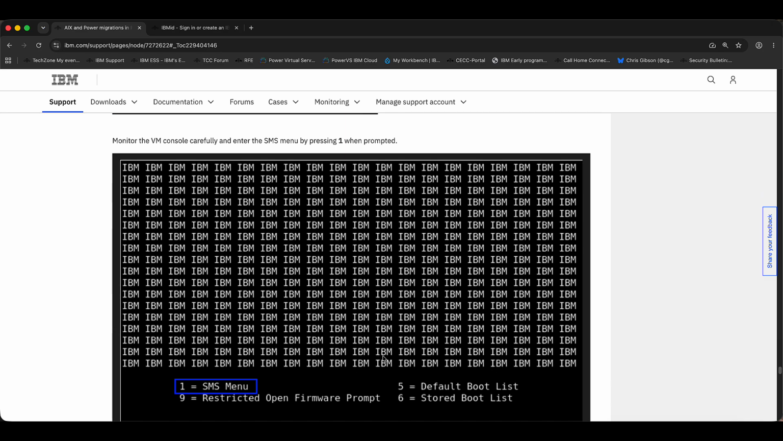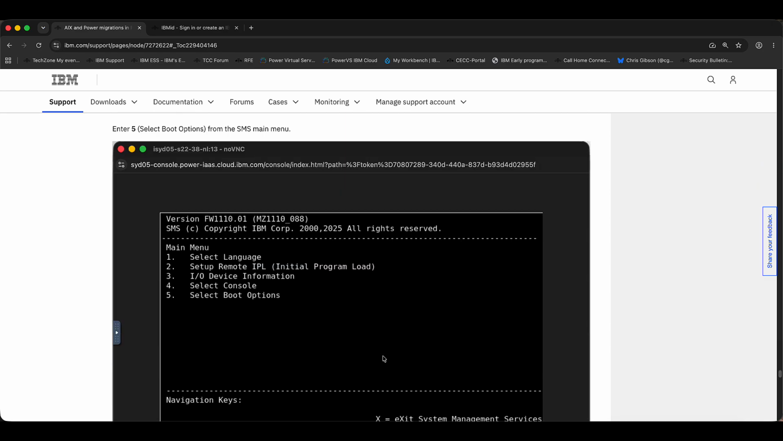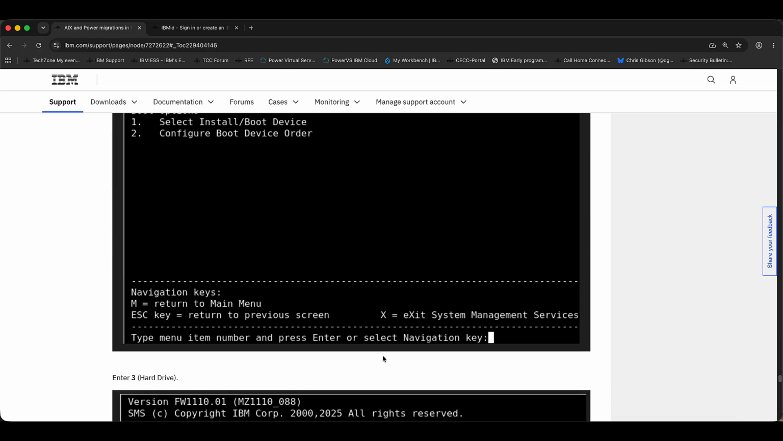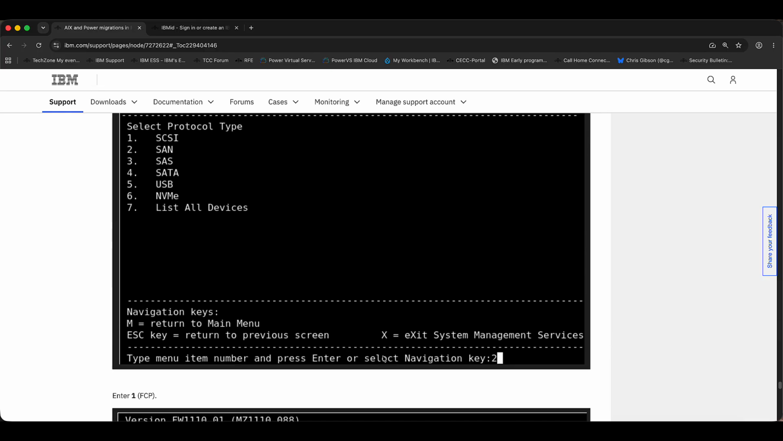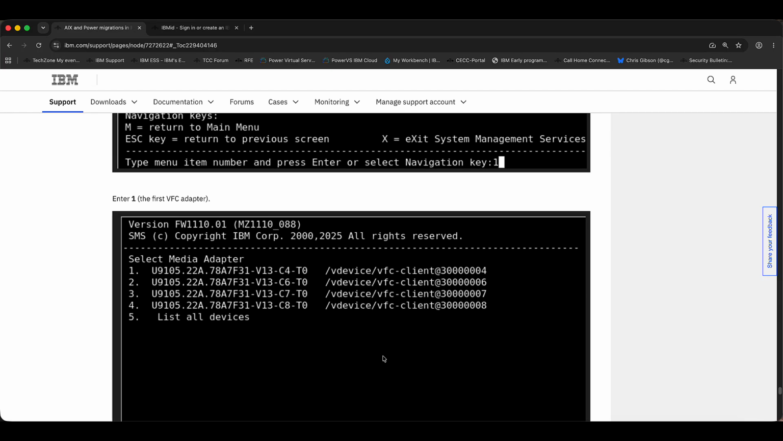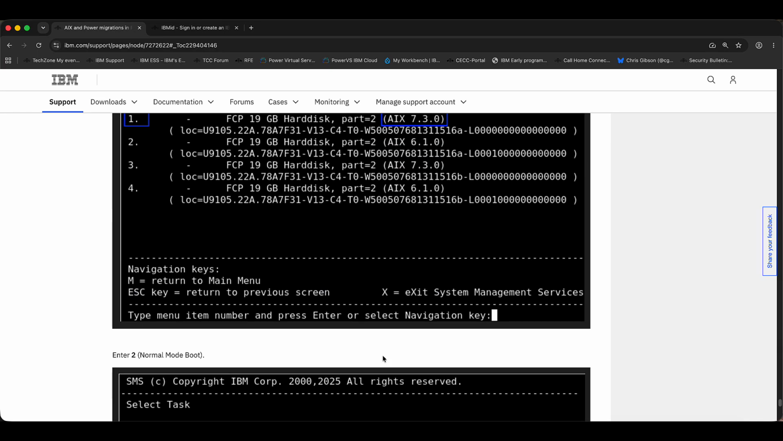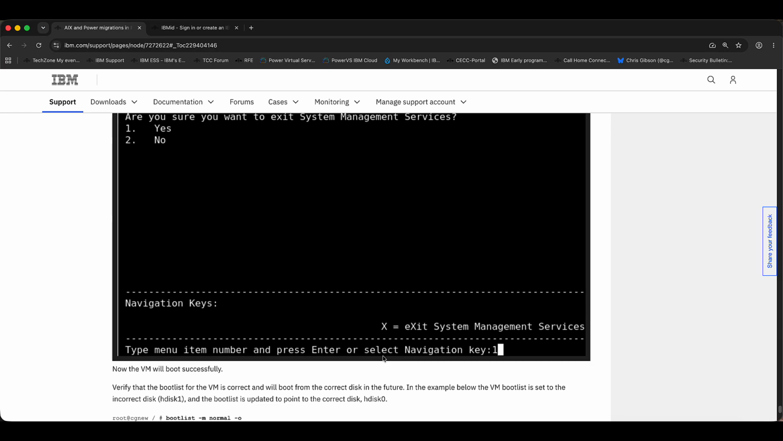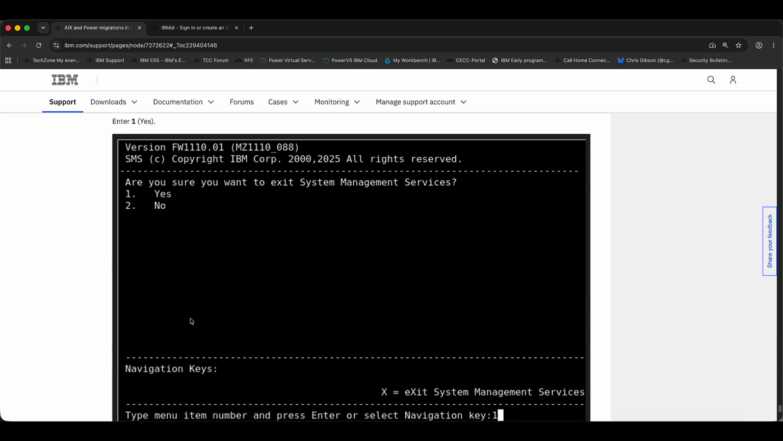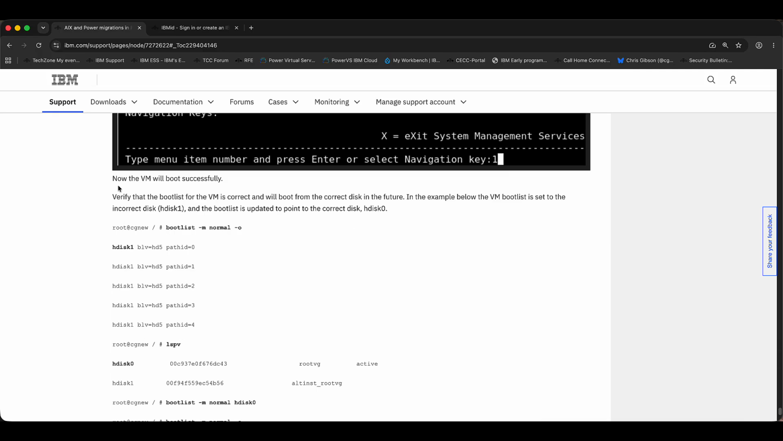So you can follow the steps in the support guide that will take you through what you need to do there. You essentially need to go into the SMS boot list and change the boot list here and select the correct disk. And the support guide takes you through that in great detail. So you simply select the AIX 7.3 disk and reboot the system, and it'll go back to normal. Then you just need to set the boot list within the partition itself from the AIX level, and the VM will boot successfully from then on out.